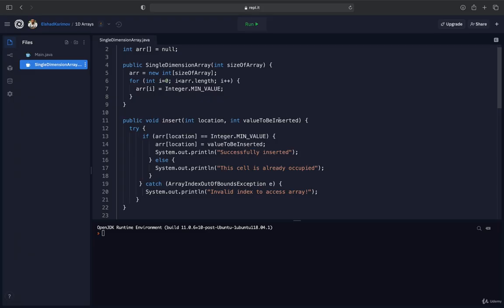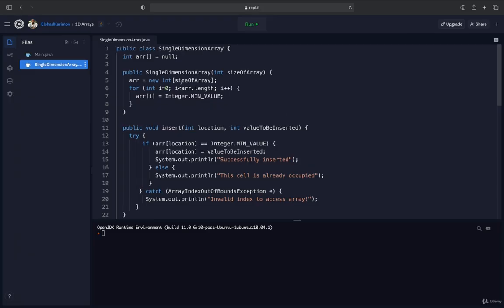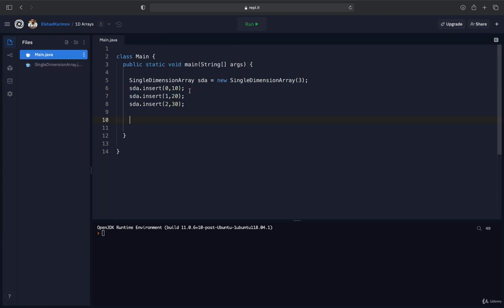As you remember, in our previous lecture we created the insert method for this single dimension array class. Here, we are going to access the elements that we have inserted into this array. So in the main class, we have inserted 3 elements into this array. We are creating this array based on the single dimensional class that we created. After inserting 3 elements, we are going to access the elements of this array. As we mentioned, we need to put the name of the array, then the index.